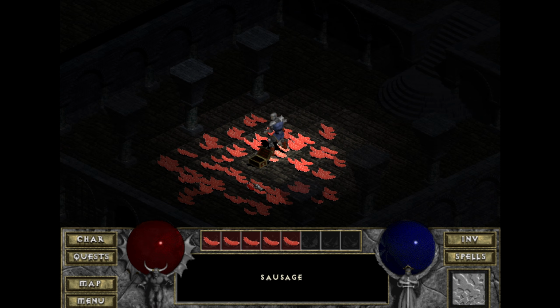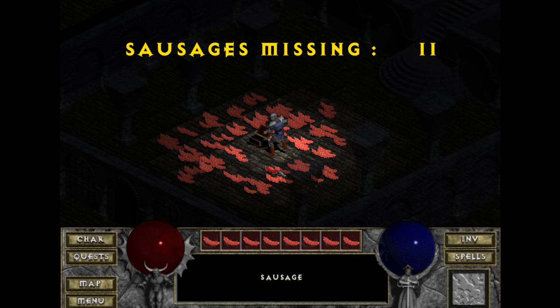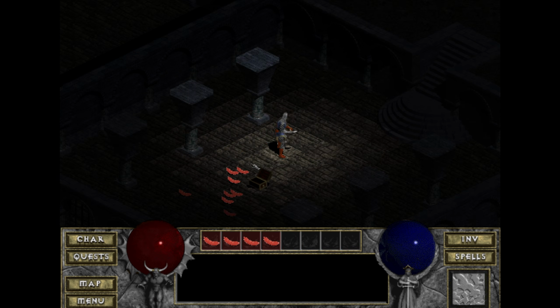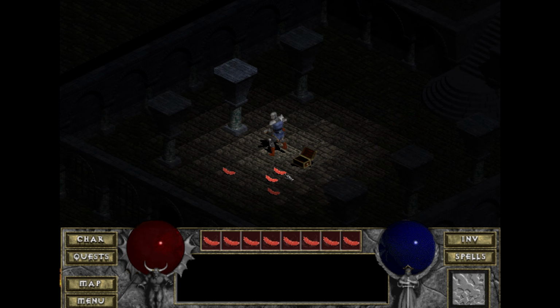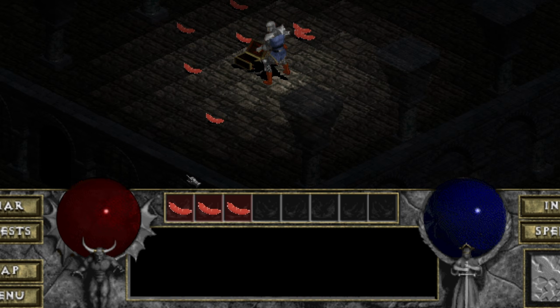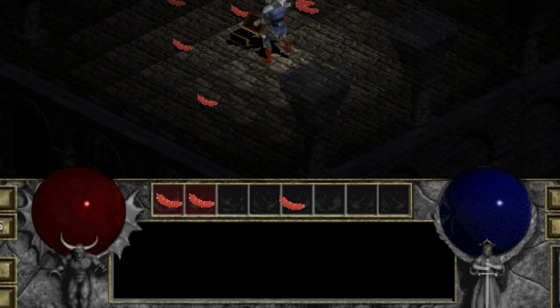And it works flawlessly until you pick up too many sausages. Because the hotbar only has 8 slots, any extra items just disappear into the void. So, if the hotbar is full, we just drop the item right back into the world. Nailed it!